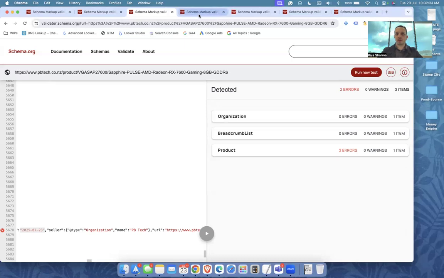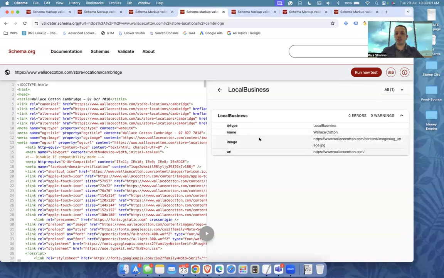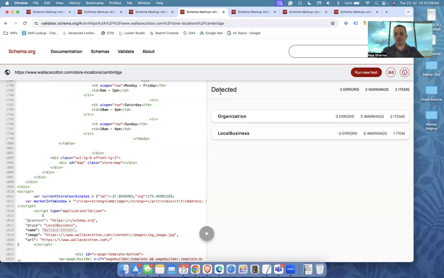So another one of the schema codes is called a local business. So if you are a plumber or electrician or a heat pump installer, or one of the stores that you have across the country, you have multiple stores, you can mention on your location or store pages that you are a local business. So in this particular case, I'm using a company called Wallace Cotton for their store location page for Cambridge. In here, you would see they have mentioned they have a local business called Wallace Cotton, and this is the logo and this is the URL, but that's a local business for that website.